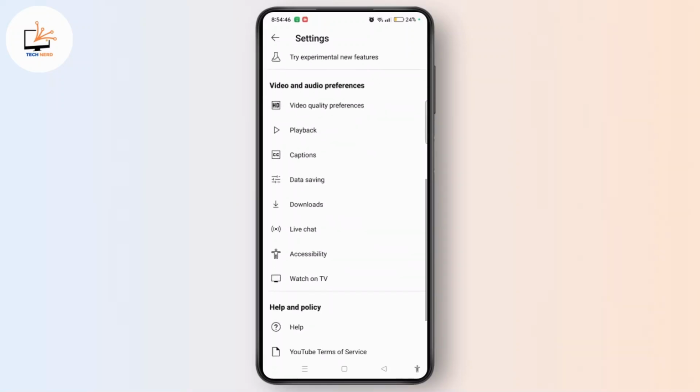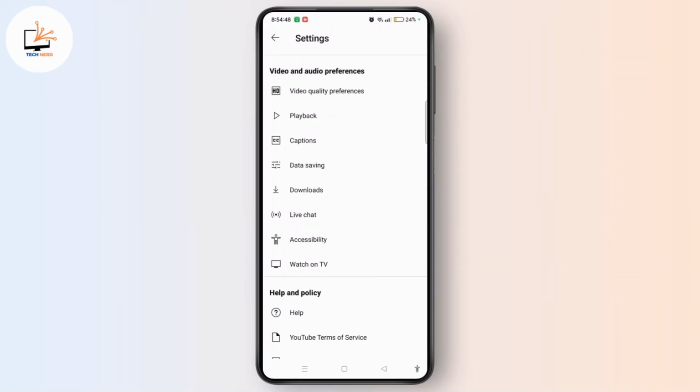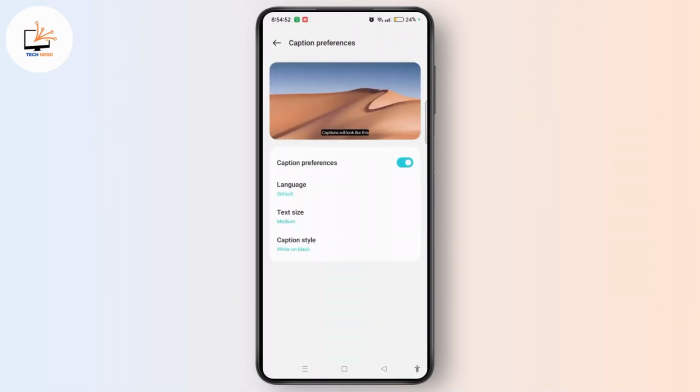Scroll down and locate Video and Audio Preferences section. Select Captions. Once you land on this page, you need to make sure to toggle the button on for caption preferences so that you can change the caption language on YouTube app.